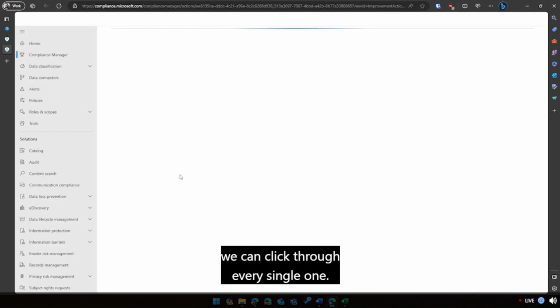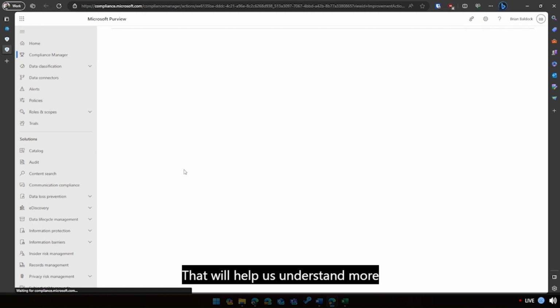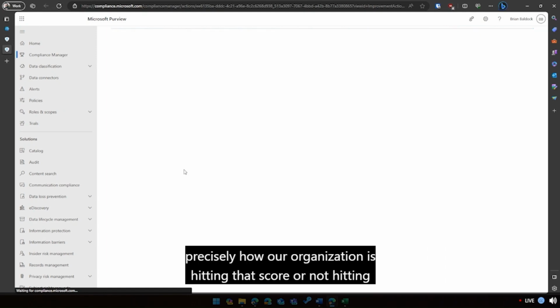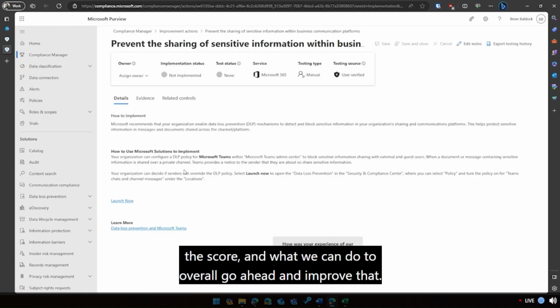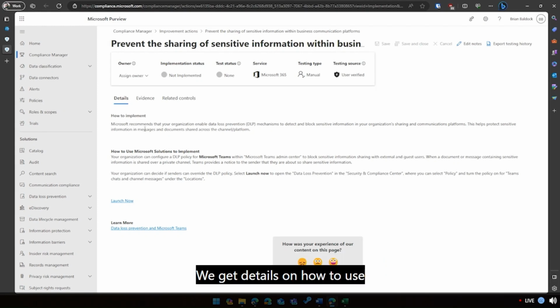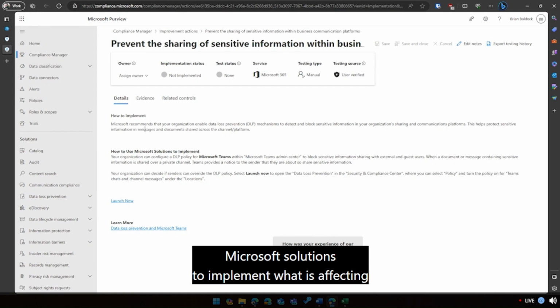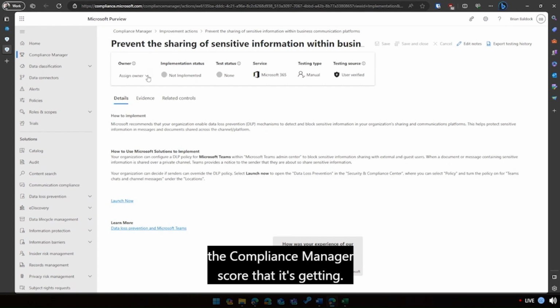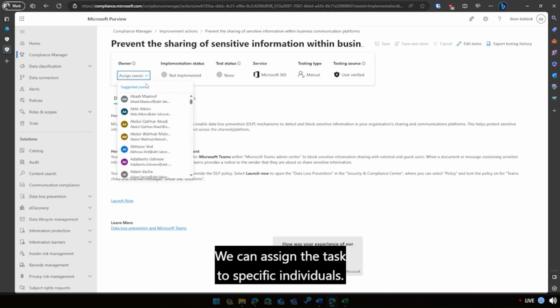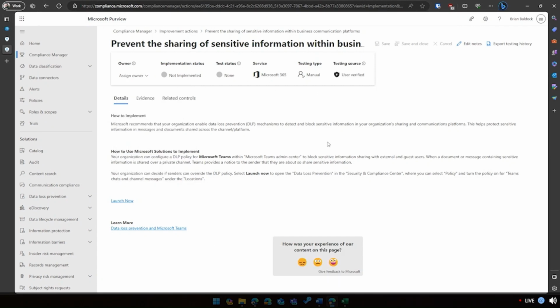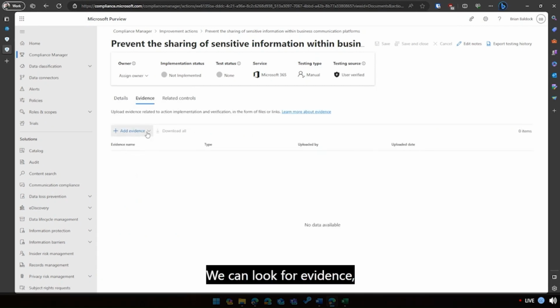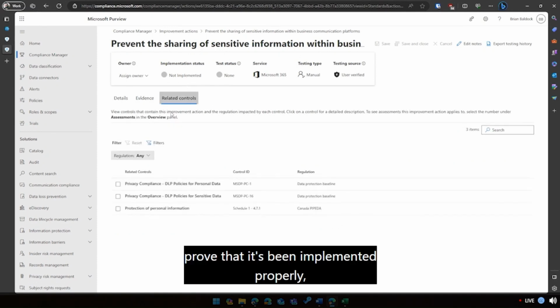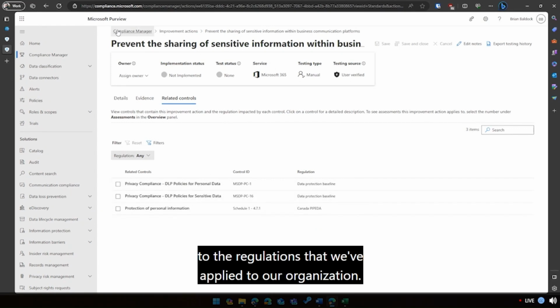We can click through every single one, which will help us understand more precisely how our organization is hitting that score or not hitting the score, and what we can do to improve that. So we get details on how to use Microsoft solutions to implement, and what is affecting the Compliance Manager score that it's getting. We can assign the task to specific individuals. We can track how it's being implemented. We can look for evidence, prove that it's been implemented properly, and also see what related controls this applies to according to the regulations that we've applied to our organization.